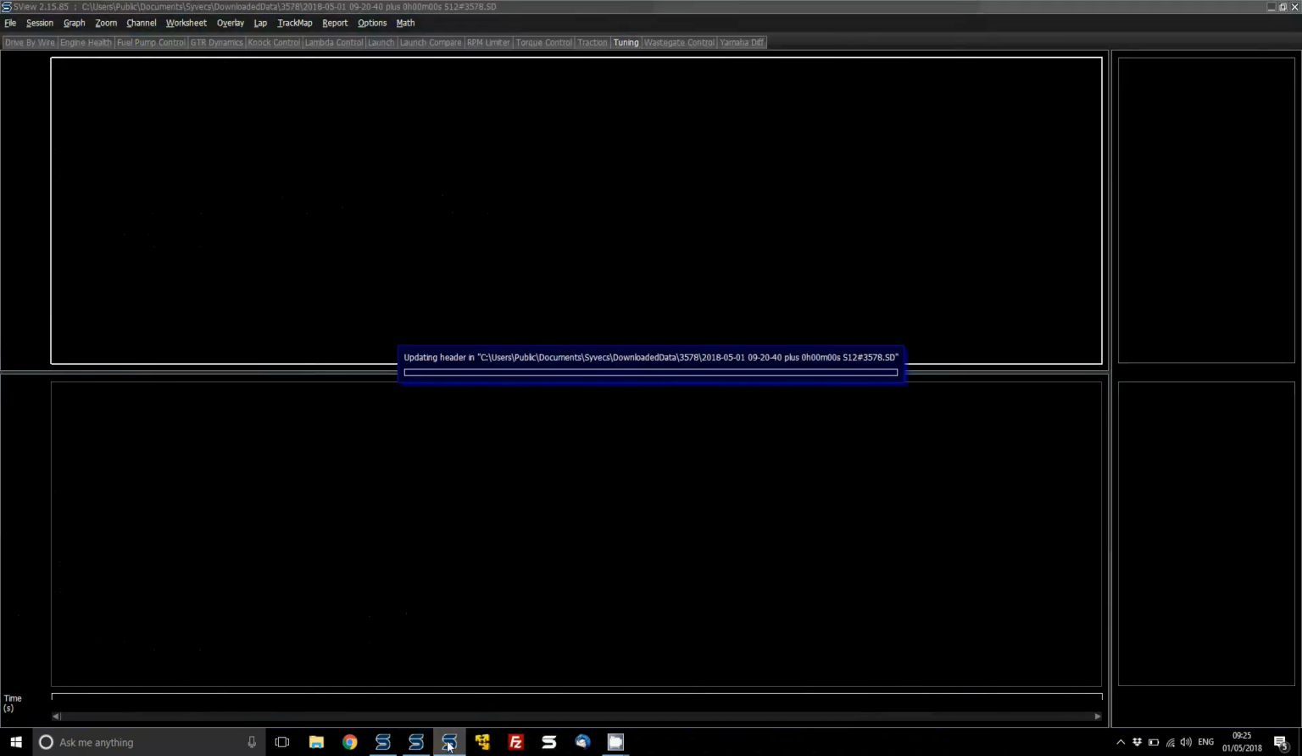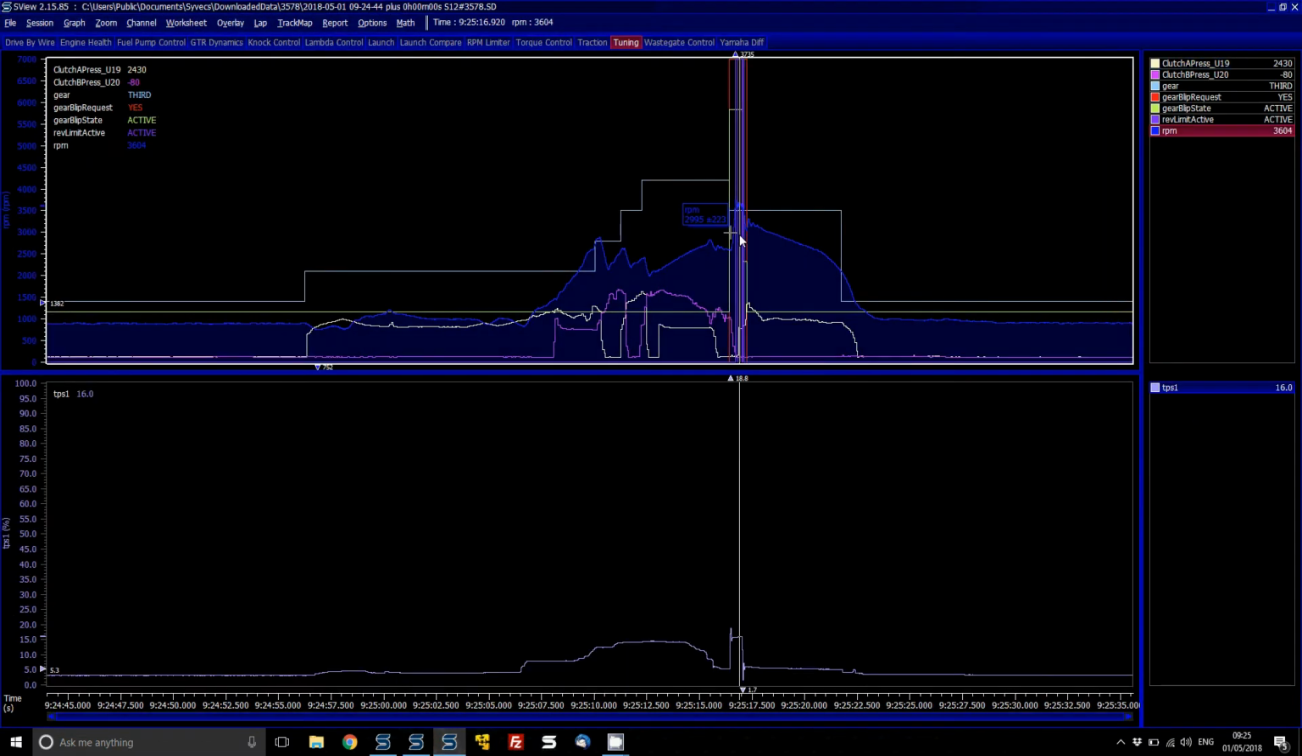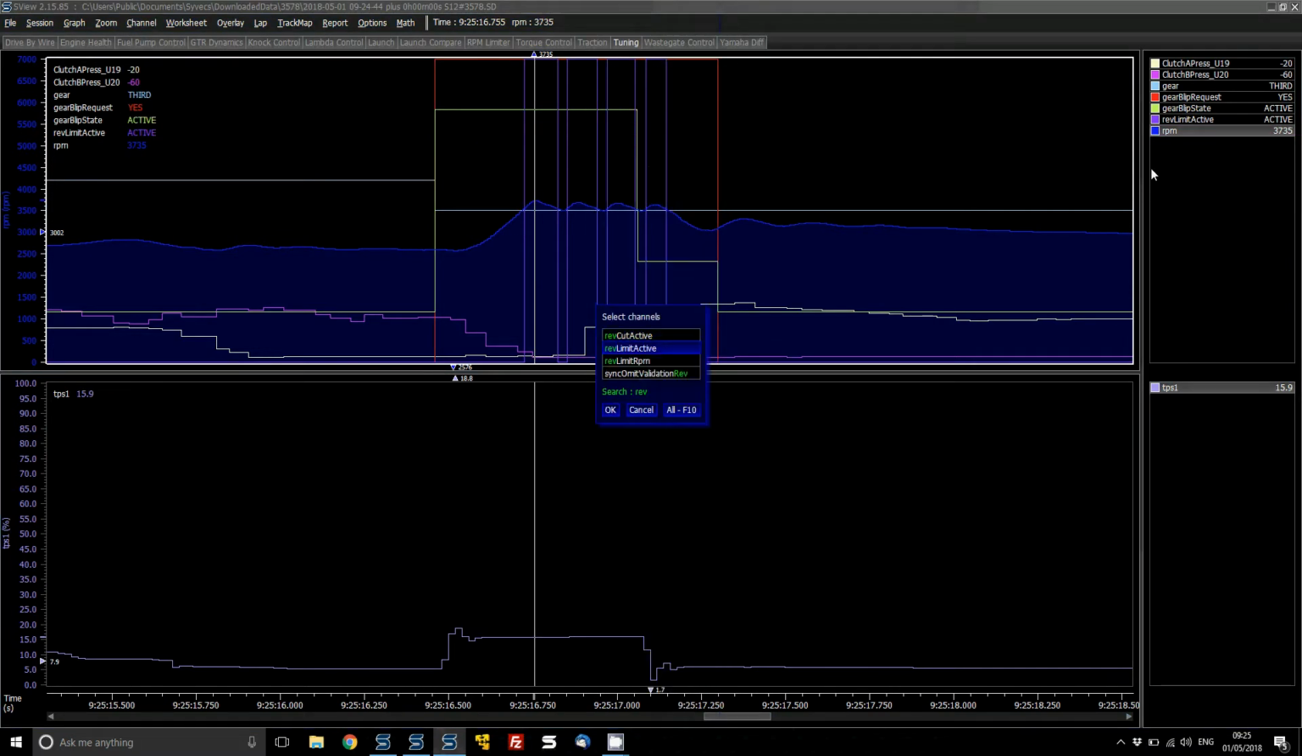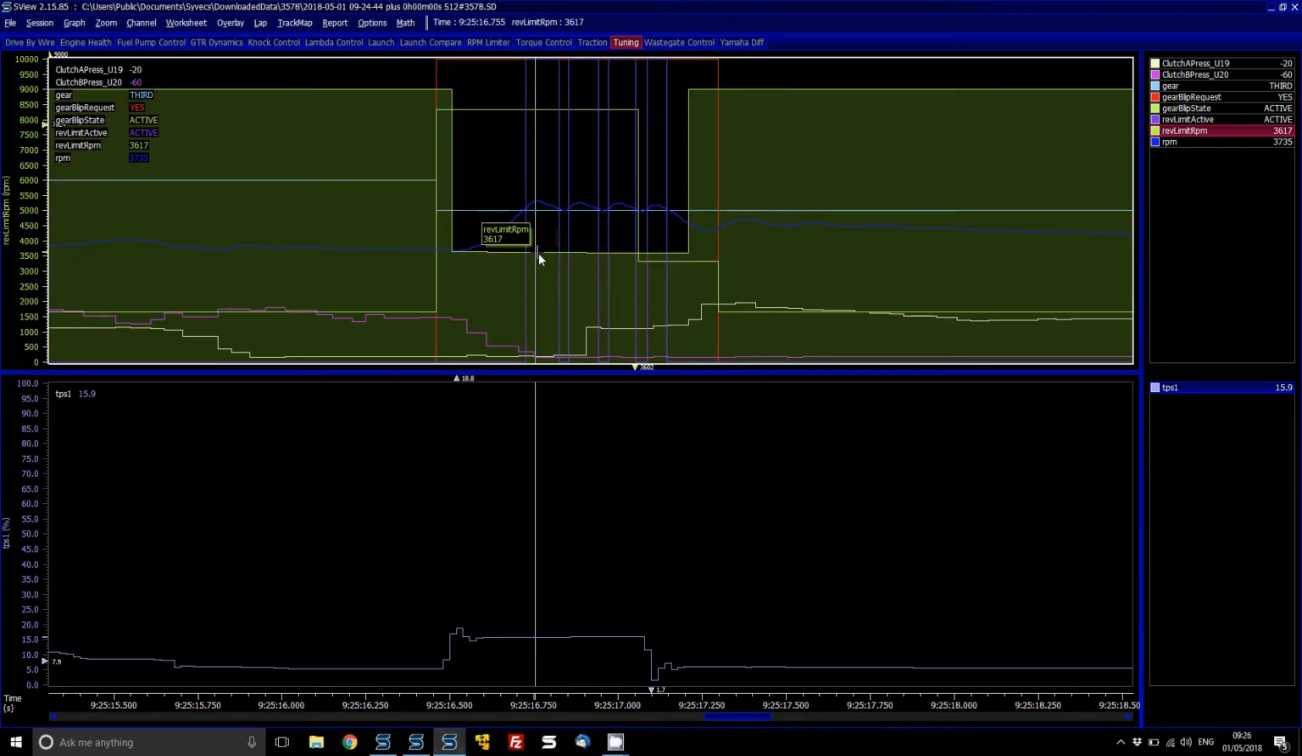Grab this log, use the same layout. Okay, so let's have a look. So basically you can see here that the gear blip has come in, the throttle is actually opened up for a long time, and you can see the rev limiter now. If I grab the rev limiter RPM, you can see the rev limiter RPM comes up here, 3,600, and it's trying to hold 3,600 here.